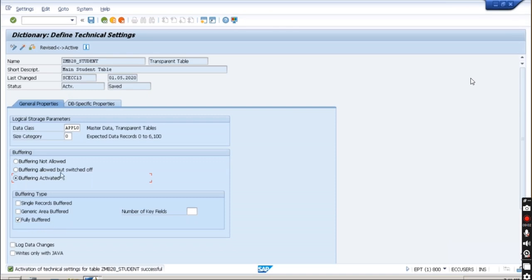The second option you can see over here is buffering allowed but switched off. This is for when I, as a developer, am creating this table, and I know that this table is a suitable candidate for buffering. I know how many records it can have. So with this much information, I'm just going to select buffering allowed but switched off. Buffering can be allowed over here, but currently it is switched off. Buffering is not enabled over there as of now. Okay, this is the meaning of this. Later it can be enabled.